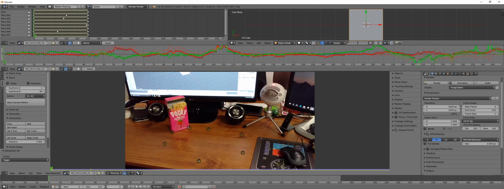Obviously, if you're doing this for a movie or something professional, you really want to know all that information so that you can get the best track. But that's okay for now. Alright, we're going to go ahead and hit Solve Motion. And we have down here Solve Error 1.1375. The lower that solve error, the better.